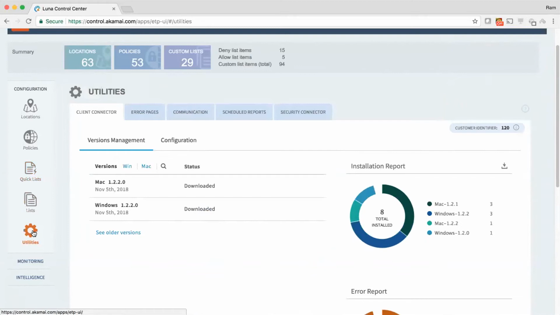I'll walk you through the different functions we have under the utility section. The first one is client connector. What this offers is off-network protection. If you want to offer this DNS protection for your users when they are not connected to your network, let's say they are working remotely, working from home, you have an option to download the clients we currently have for Windows and Mac and install them on the endpoint. So even when your users are working remotely, all the DNS queries will get proxied to the Akamai DNS servers and have protection.